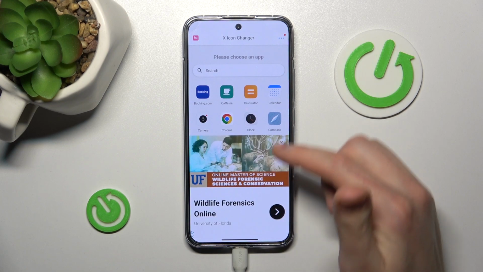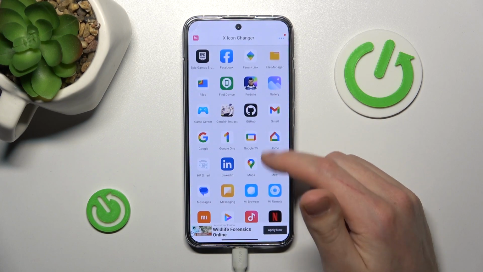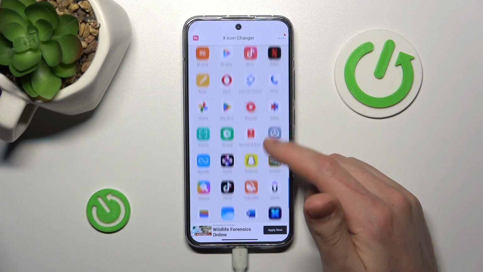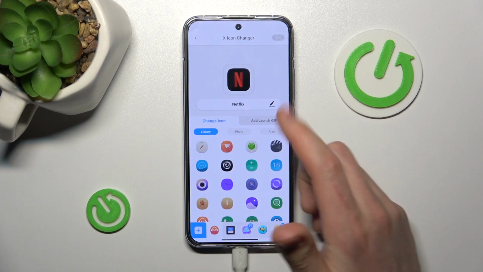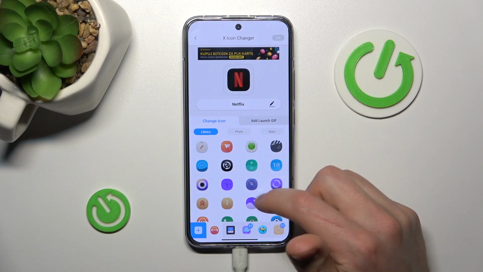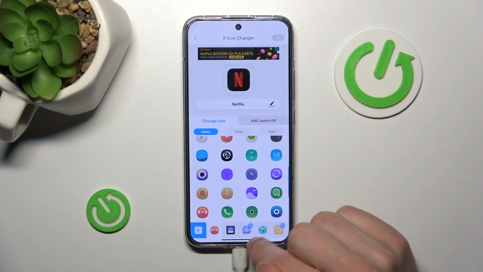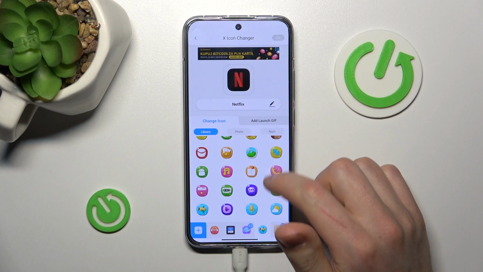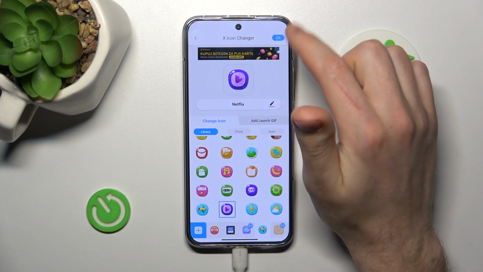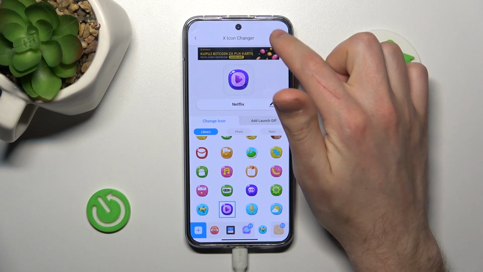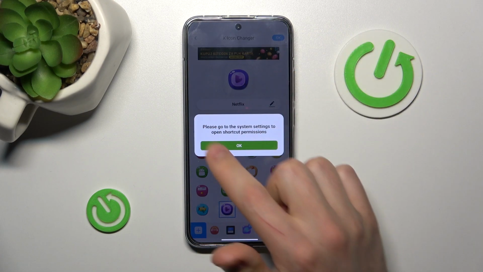Now from the list of our applications, choose something you want to change, maybe Netflix, for example. Okay, now from our free icon library, choose some new icon for this application. Maybe something like this. Okay, and now on the top right corner we got an OK button. Tap it.